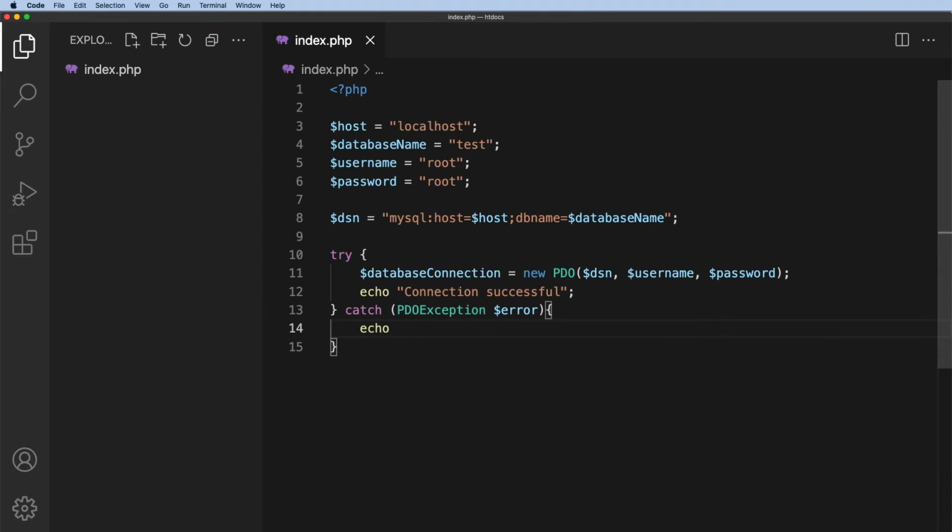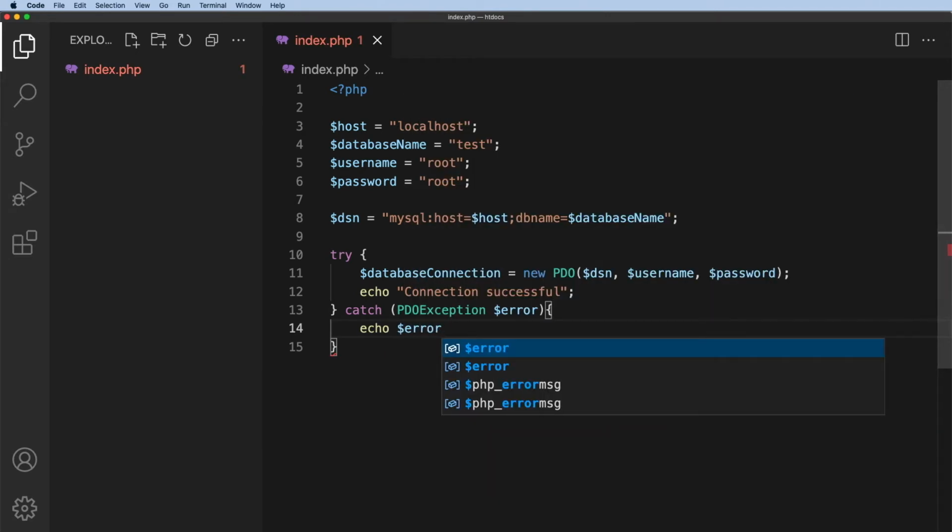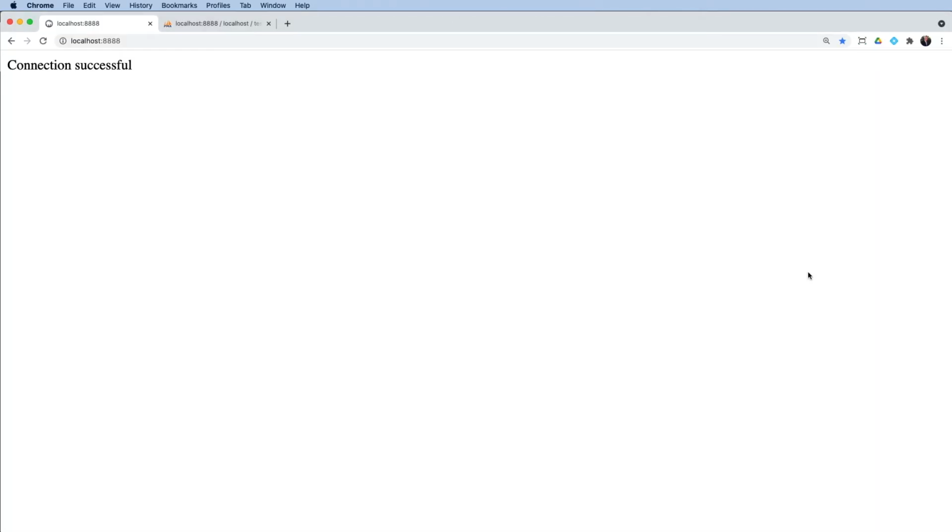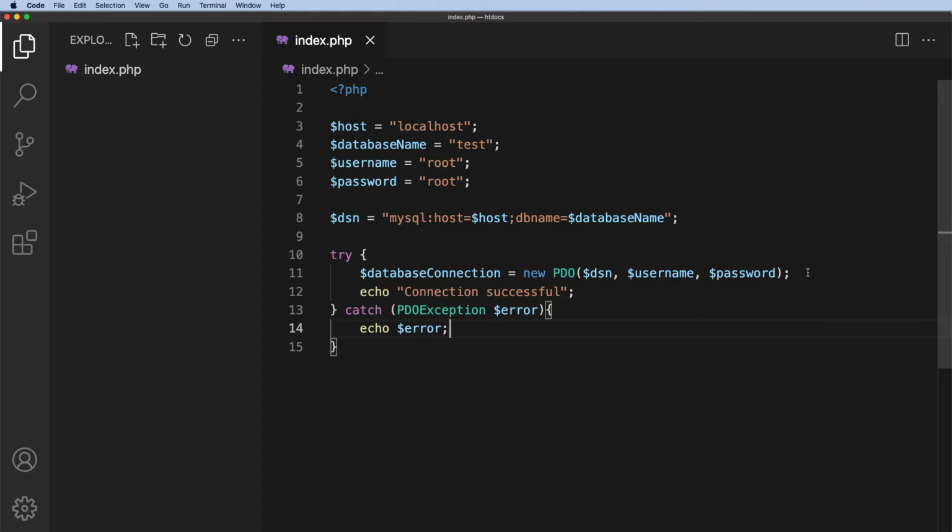So we'll just echo out any errors. So echo the error here. Let's go across to the browser. We'll do a quick refresh, and there we go. We've got connection successful. Well, what if I get an error?